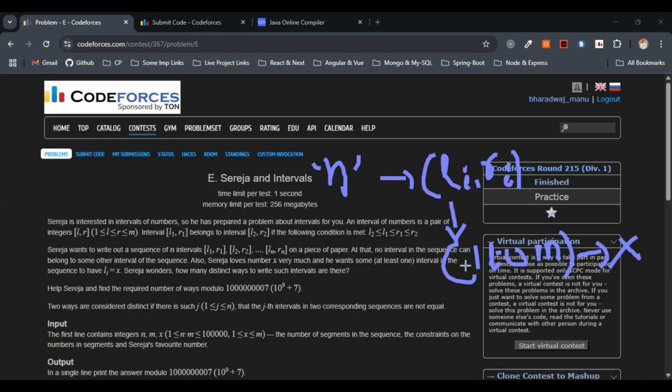No interval can be fully inside another one. Just keep this in mind. This is very important. No interval can be fully inside another one. While discussing the approach or while writing the code, this matters a lot.